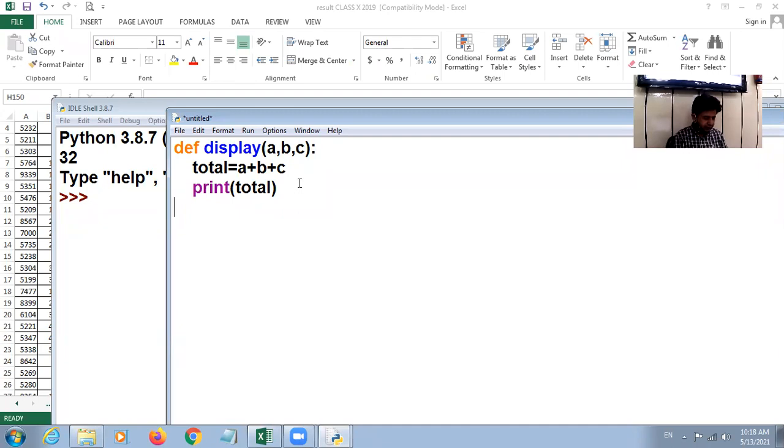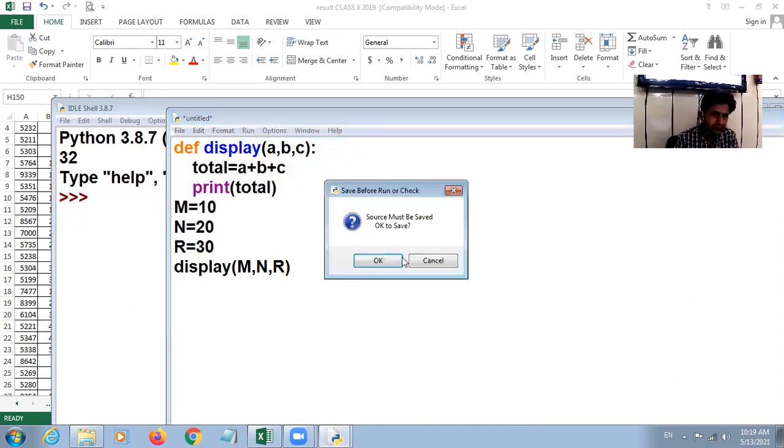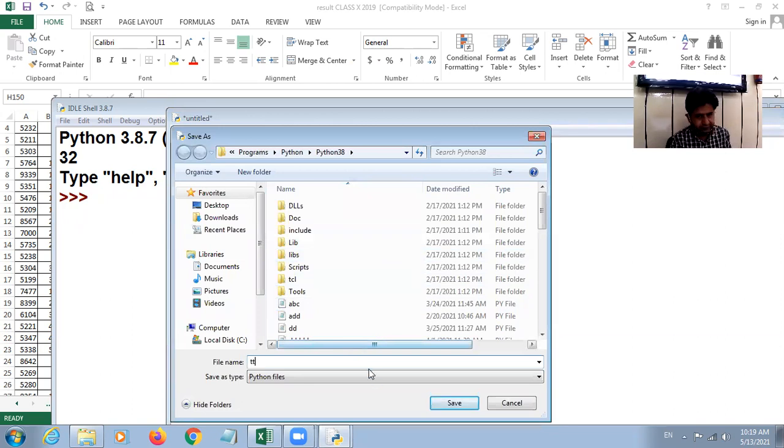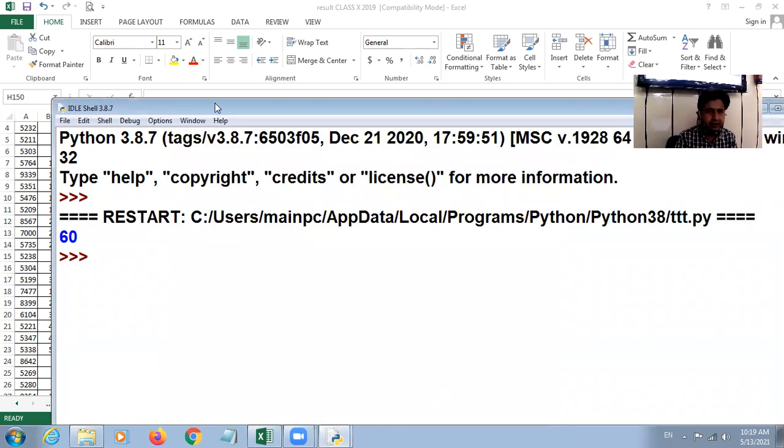Suppose I have three variables, and we call the function display. Inside display I am sending three parameters m, n, r. So these are actual parameters or arguments. तो इसको आप arguments भी कहते हैं और actual parameter भी कहते हैं. And when we run the program, look at here, 60 is on the screen.